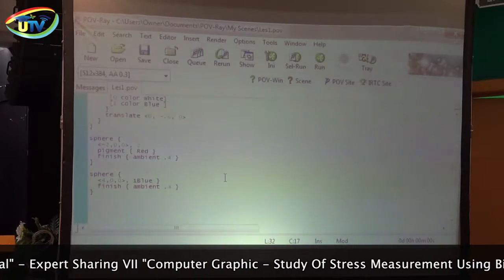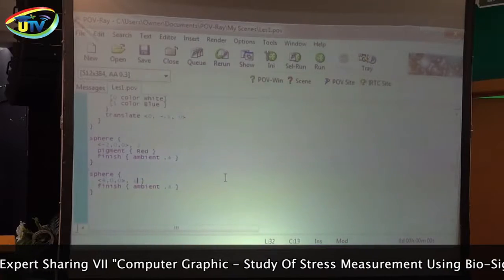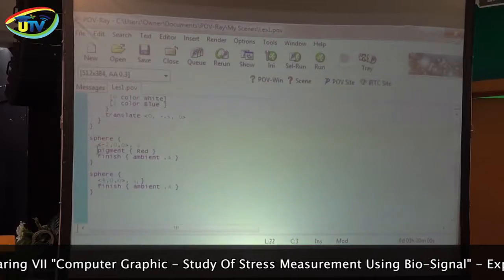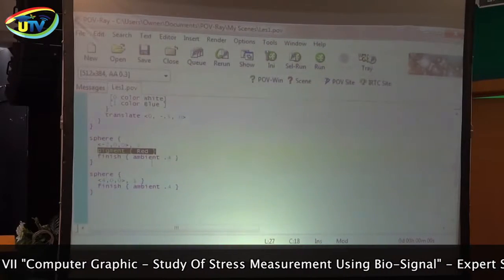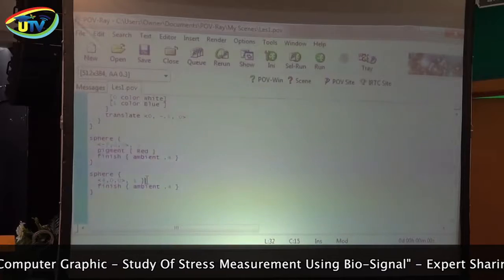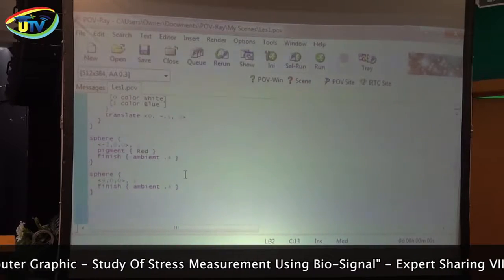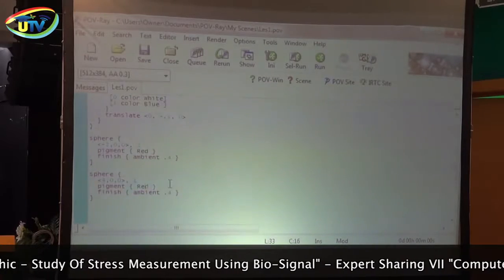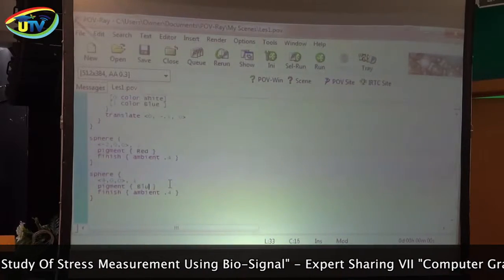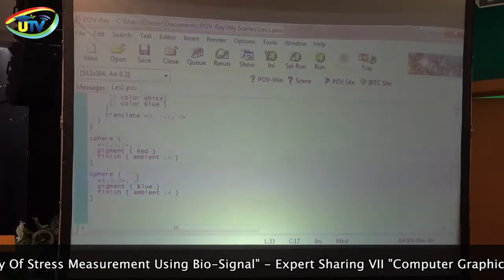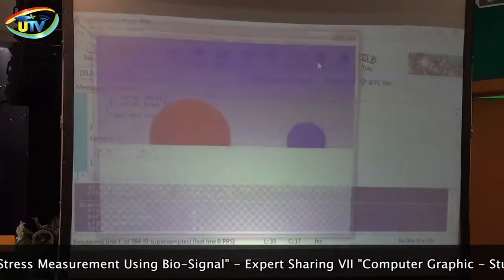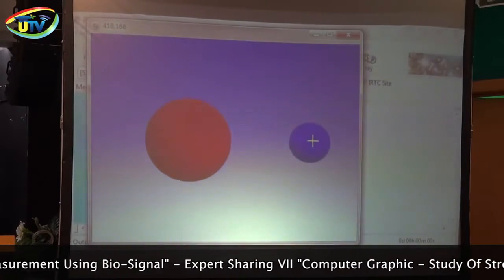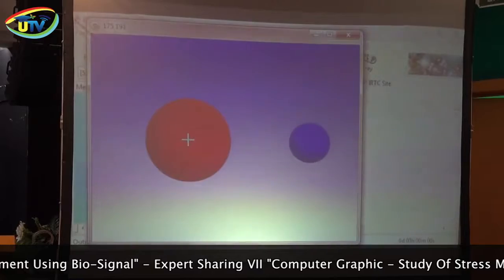Whoa, I put blue in the wrong place. What happened? I lost the pigment. All right, let's copy the pigment over. Copy. Okay, paste pigment, and I want that to be blue. Let's see what this does. Ah, very interesting. So here's our blue sphere centered 4 units to the right, our red sphere centered 2 units to the left.